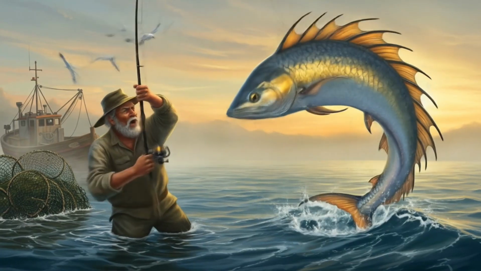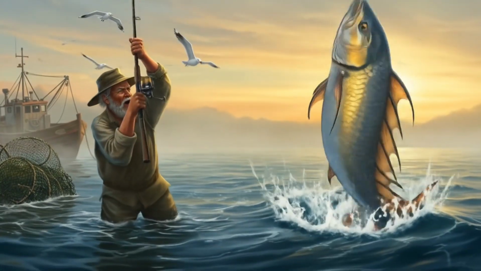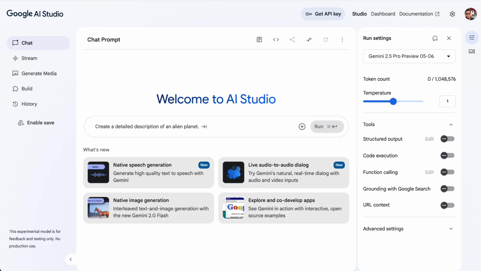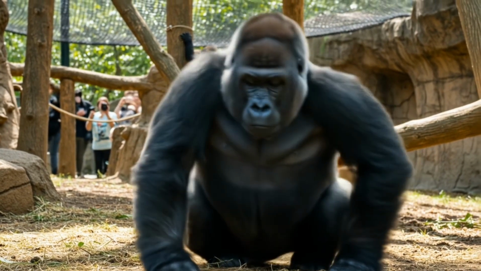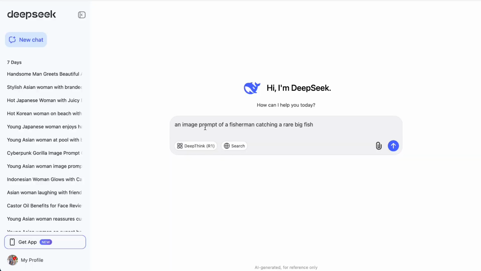How to make an AI video using Google AI Studio. So I'm going to show you how you can use Google AI Studio to make this kind of videos. Now the first thing we need is that we're going to use ChatGPT to come out with an image prompt.